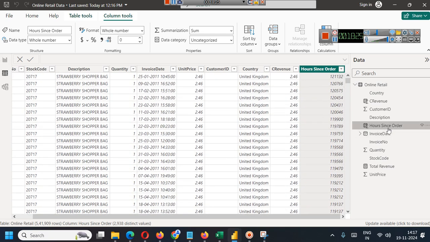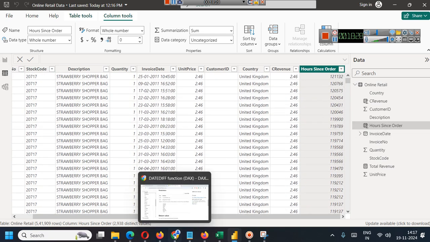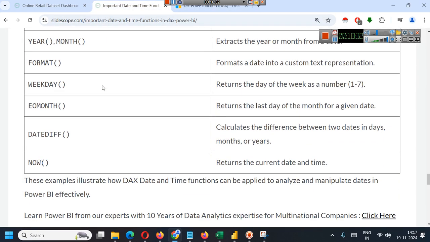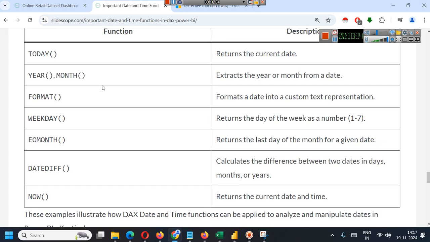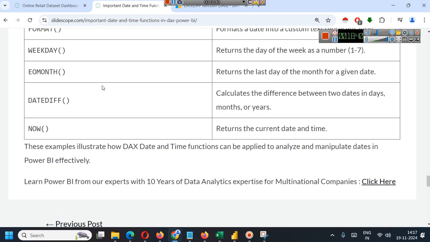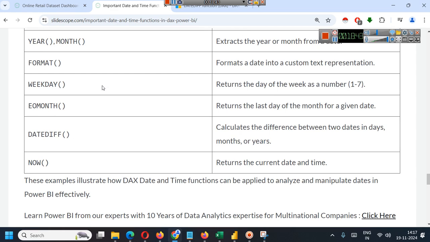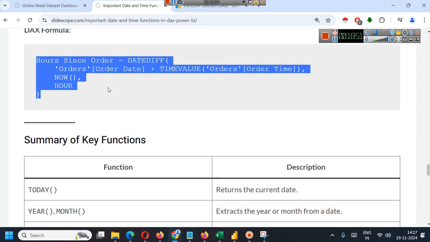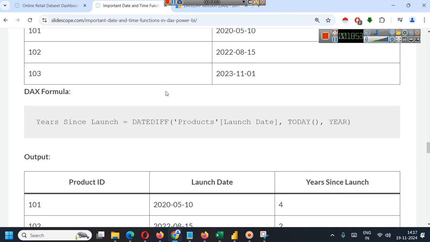So this was a simple explanation of some important date related functions which we have listed as a table here, which you can read when I share this URL or article in the description. From here you can copy them, create them, and see if you are able to create visuals on the basis of these.